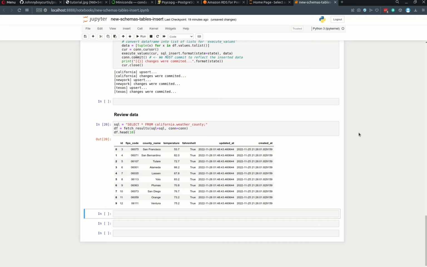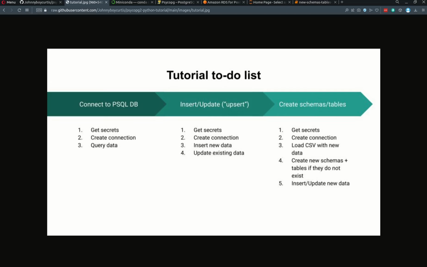So just to summarize, essentially what we covered was how to create a connection to a PSQL database, run some simple queries, insert and update, and create new schemas and tables.